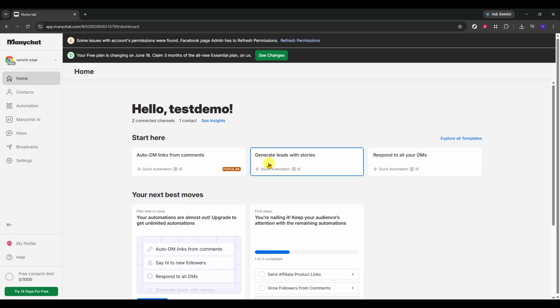To begin, go to the Home tab in Manychat. This is a good starting point because it gives you access to the main areas of your workspace and helps you orient yourself before building anything new.